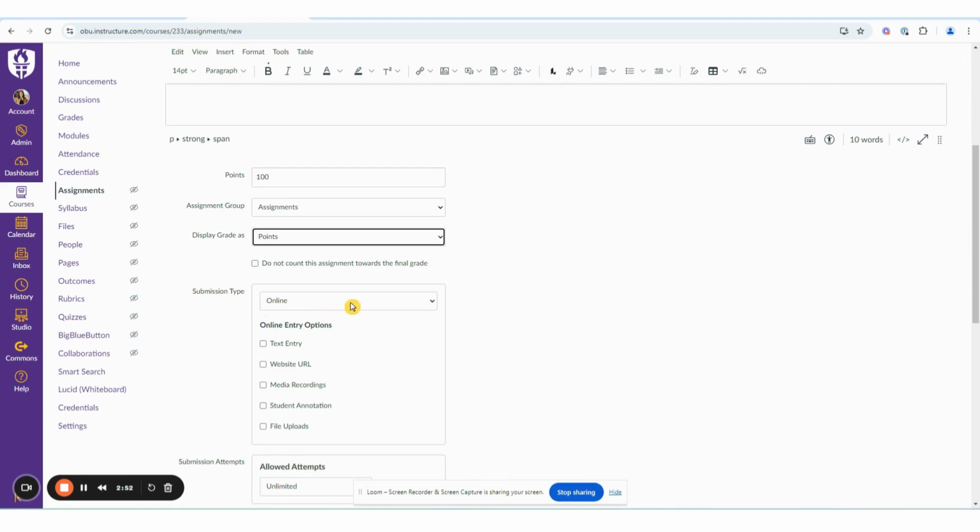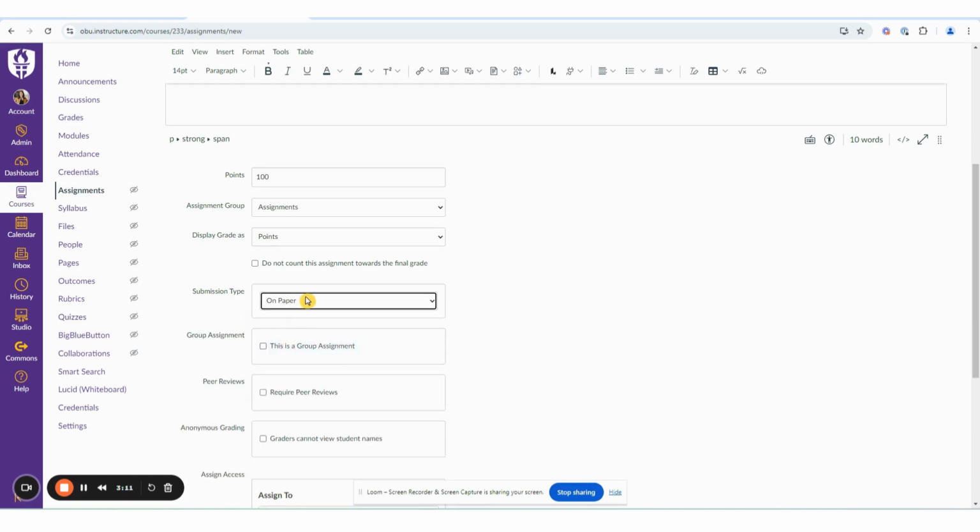The submission type, this is very important. If you are an on-ground instructor, meaning that you teach these students physically in a classroom, and they are turning in this assignment physically to me on a piece of paper, then I can choose on paper. What this says is there's no way to submit it online. They have to turn it in directly to you.